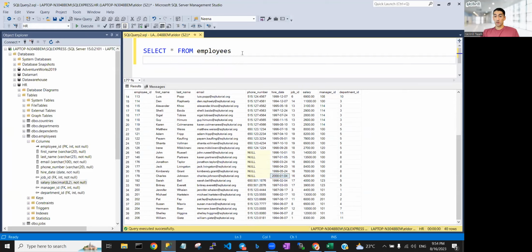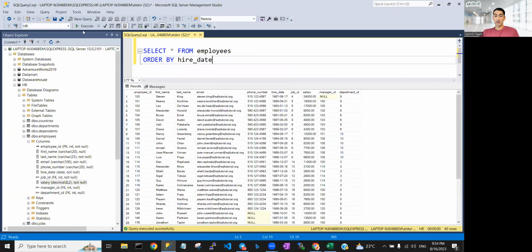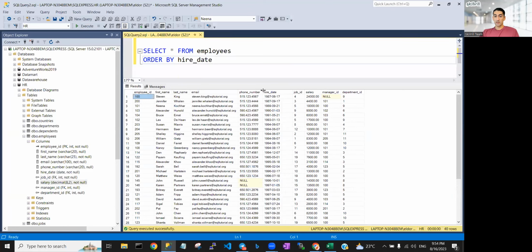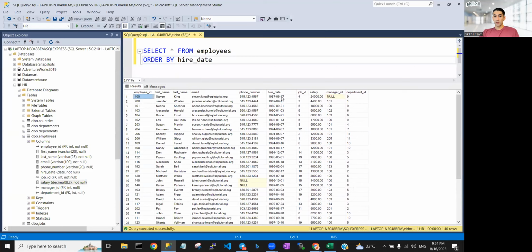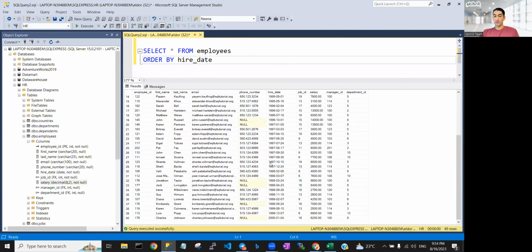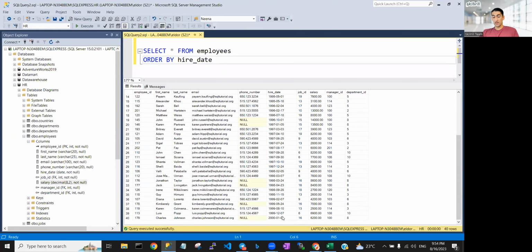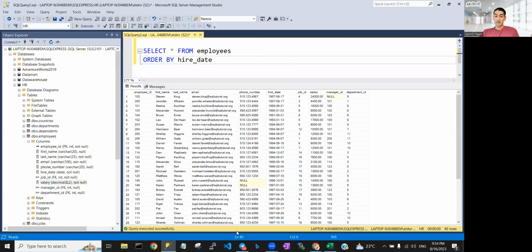So we'll go ahead and order it using the keyword order by hire date. Order by hire date, and then execute. Now take a look at the hire date column right here. You can see the first employee was hired in 1987, and then it starts going up, all the way up to the 2000s. So from the earliest date to the recent date. This is how the date is ordered when you order by date.